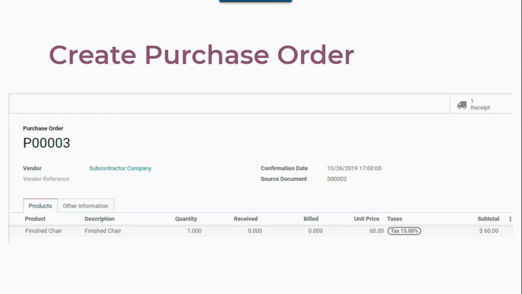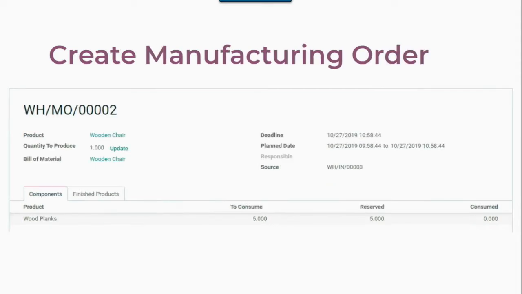The purchase order is for the finished good so that I can eventually deliver this out to my customer, my end user. And then that will generate a manufacturing order for my subassembly because I need to supply that to the subcontractor so that it can fulfill the finished good to me, the finished chair. So I'll have my manufacturing order for my wooden chair, my subassembly. As you can see, it is for the 5 wood planks.